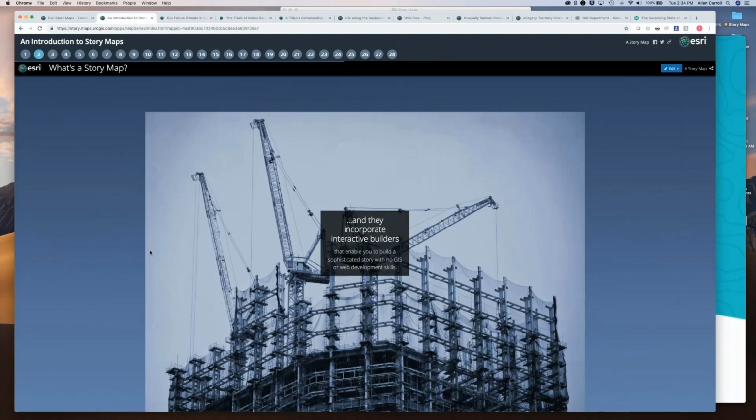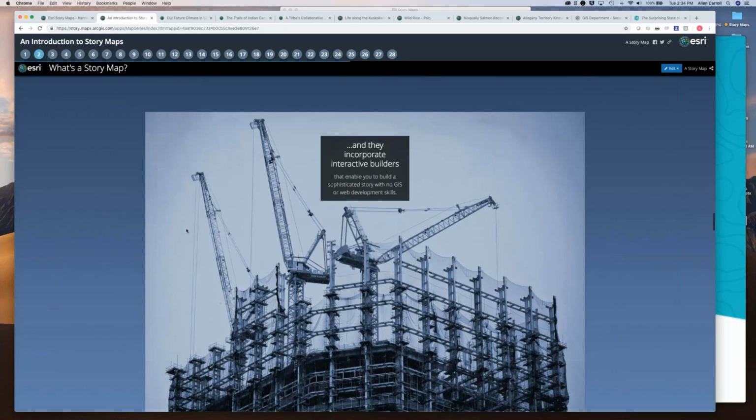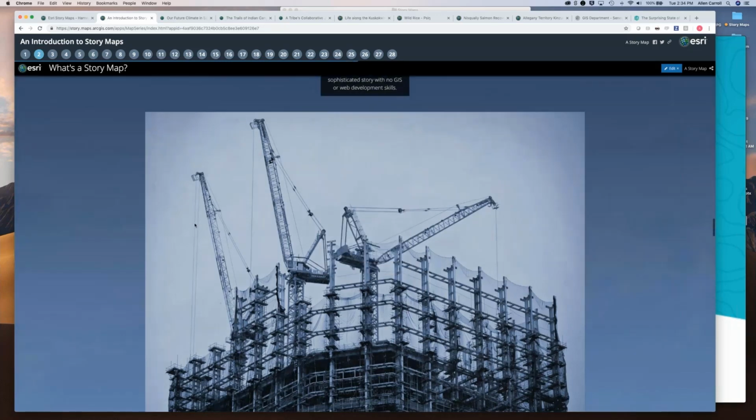And this is most important to me because I am not a technical person. So they incorporate interactive builders, which you'll see. So this means that you don't need any web development skills. You don't need to know things like JavaScript and CSS and stuff like that, which is still kind of a mystery to me, in order to create a quite sophisticated multimedia presentation.